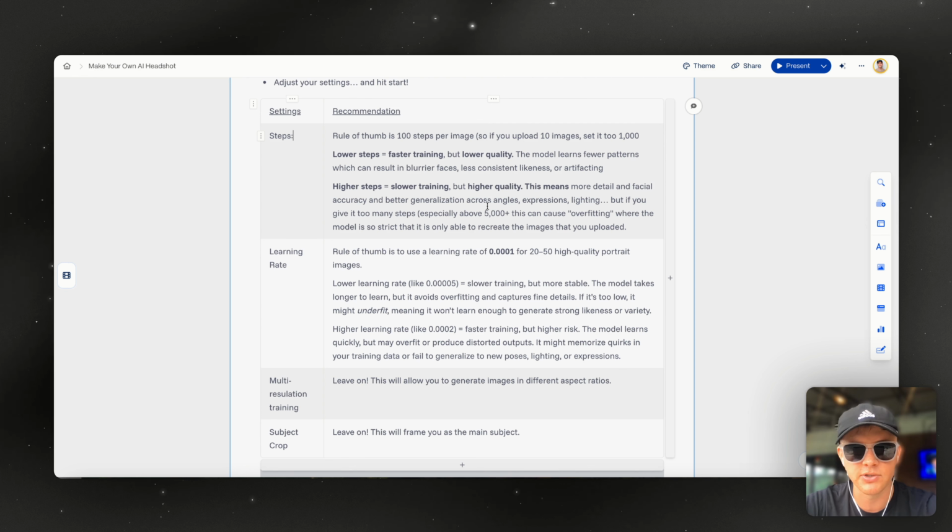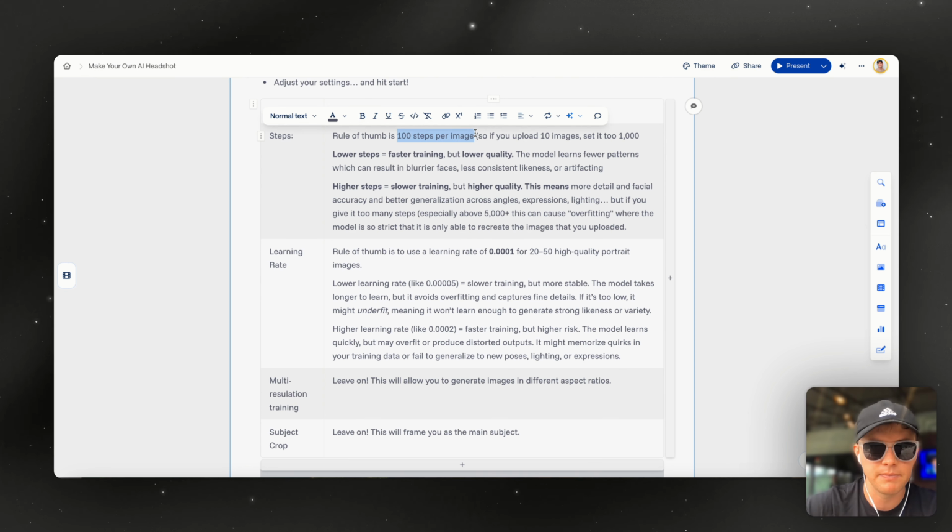So play in that range and use this 100 steps per image. And by 100 steps per image, I mean, how many images are you uploading? Are you only uploading 6? Okay, then you only need 600 steps. If you're uploading 50, then you need 5,000 steps, okay?